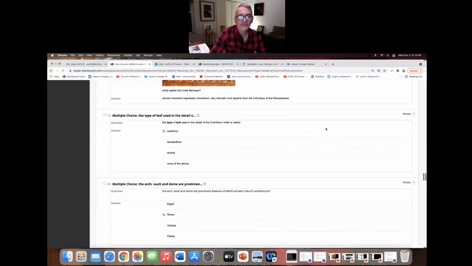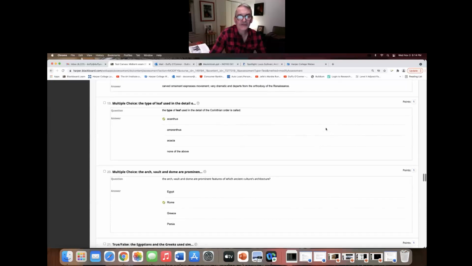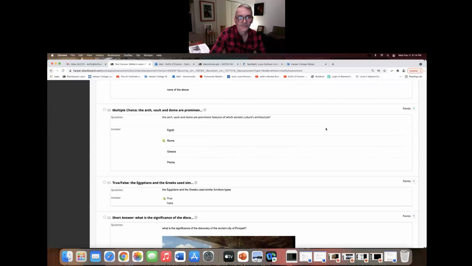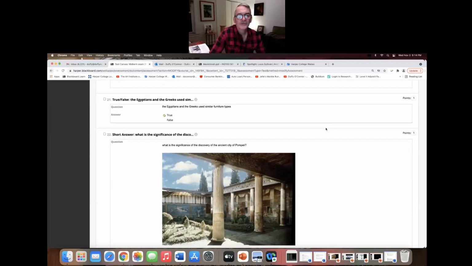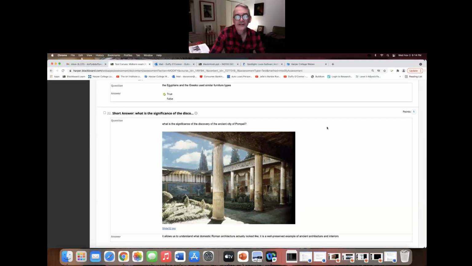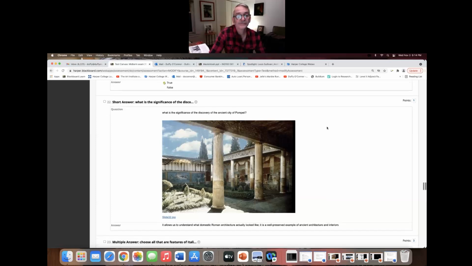All right, the type of leaf used in the detail of the Corinthian order is acanthus. Arch, vault, and dome are prominent features of Roman architecture. The Egyptians and Greeks used similar furniture types. Yes, they did. Beds, chairs, stools, couches, all very alike. The Greeks got it from the Egyptians.